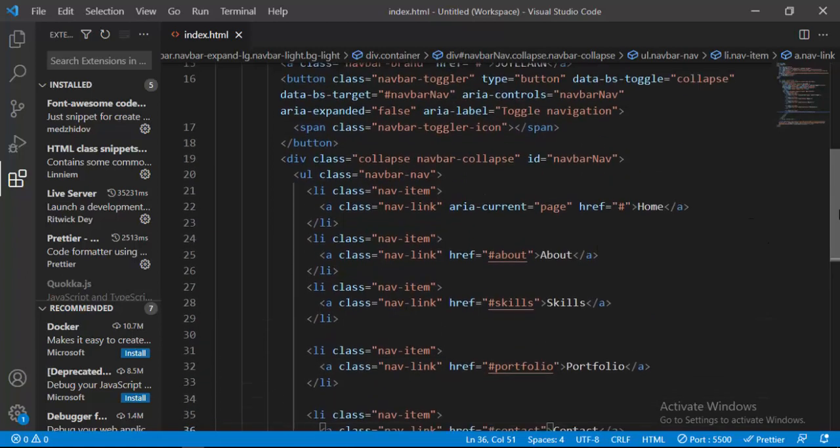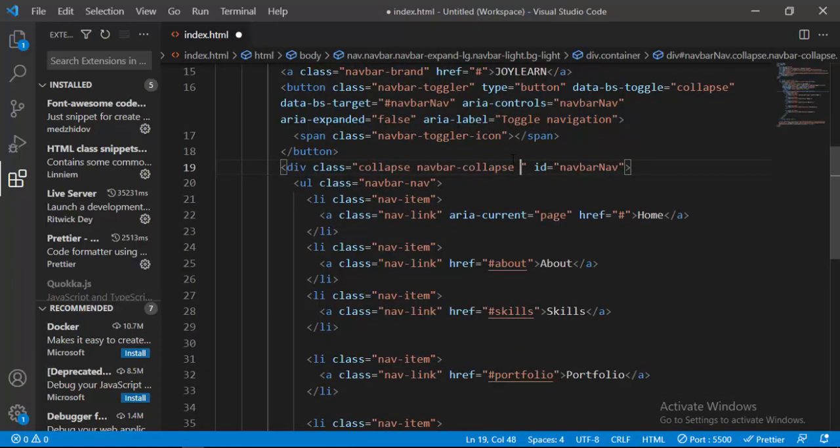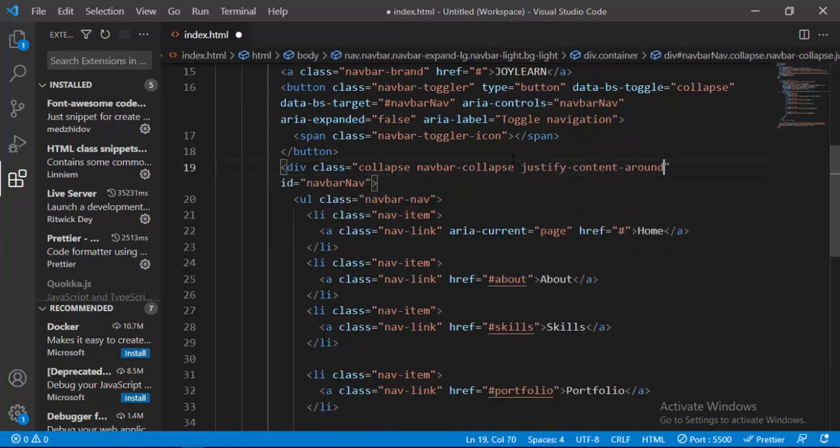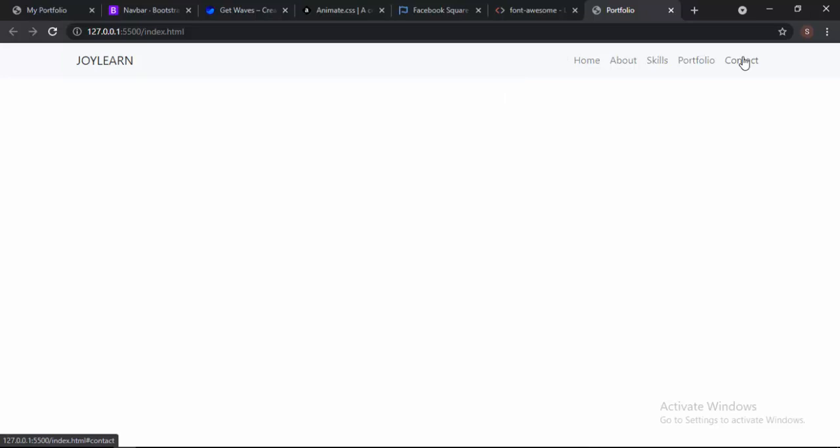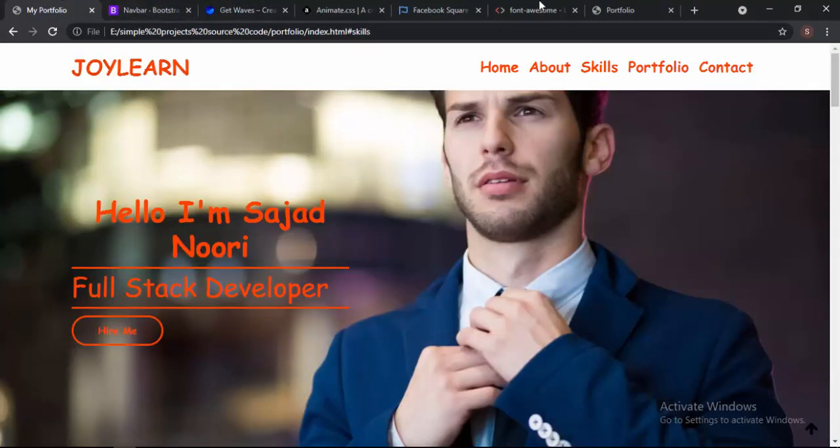So the only thing you have to do is go in collapse, find the class of navbar collapse, and pass justify content end, and it just takes it to the right side. Easy. So now, to make it look like this, we have to do a little customization using CSS.